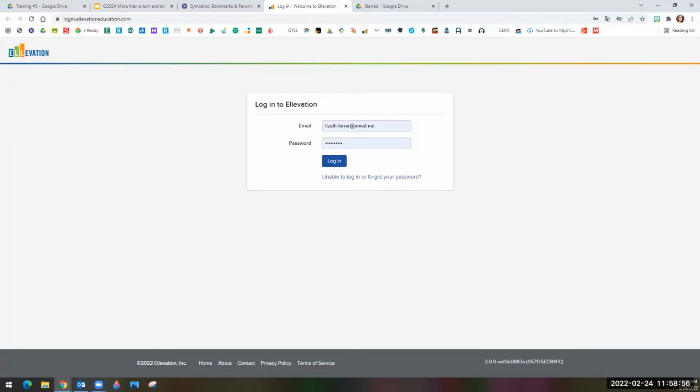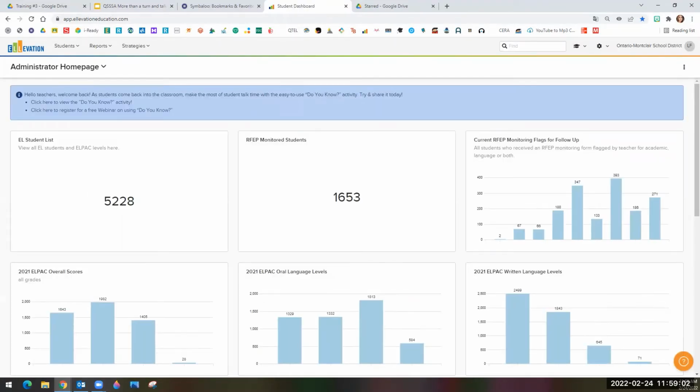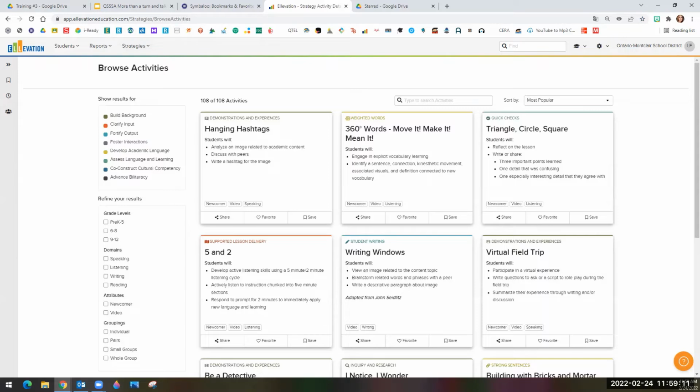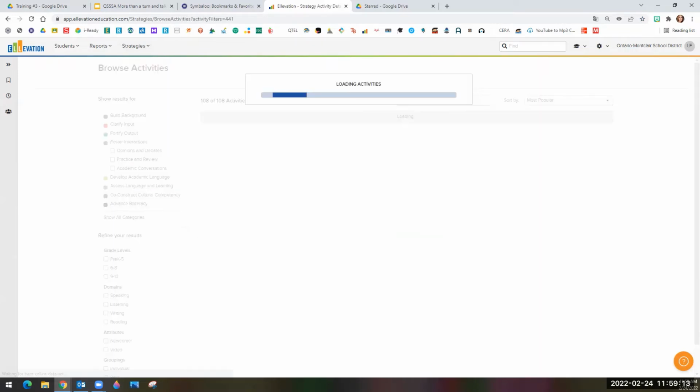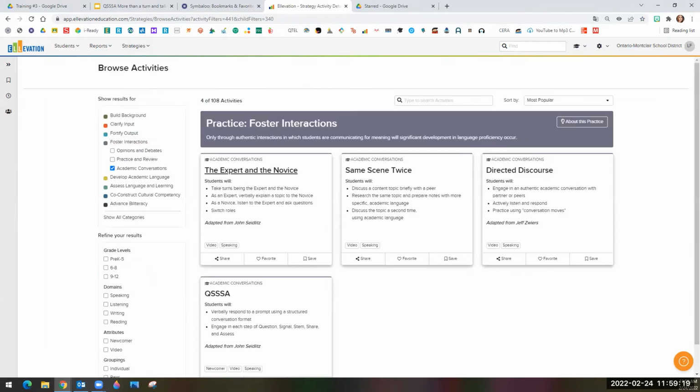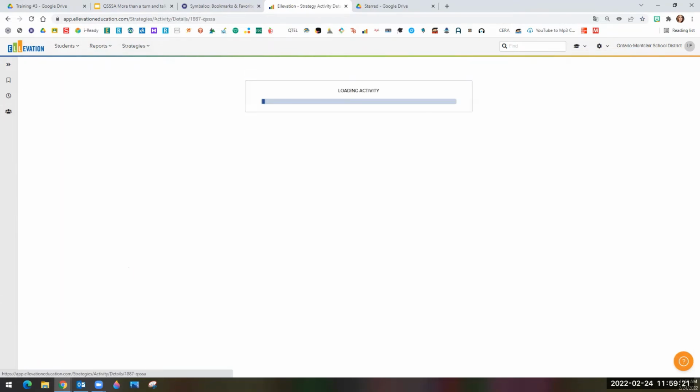You need to have your account set up, and from there go to the activities. That is located under strategies. It is the second option here. And then you can browse under the fostering interactions language practice. And it is in academic conversations. And there you will find QSSA.